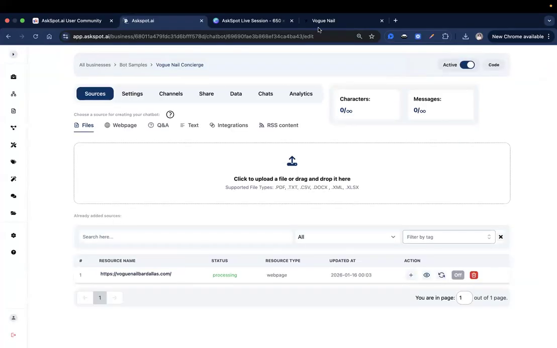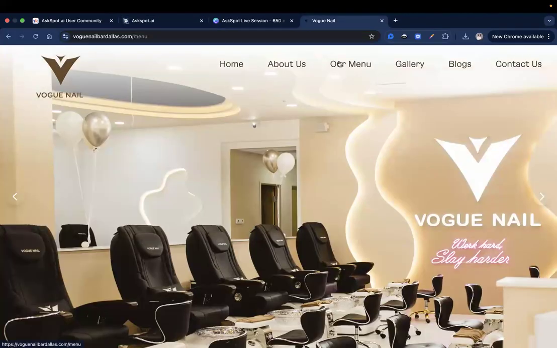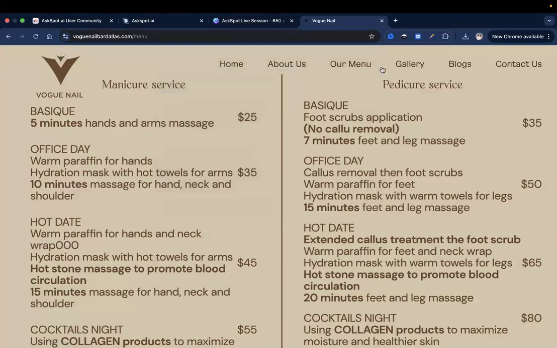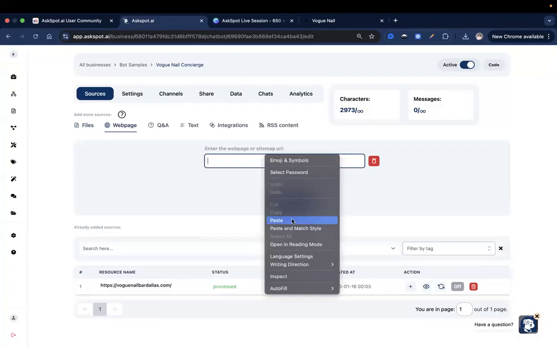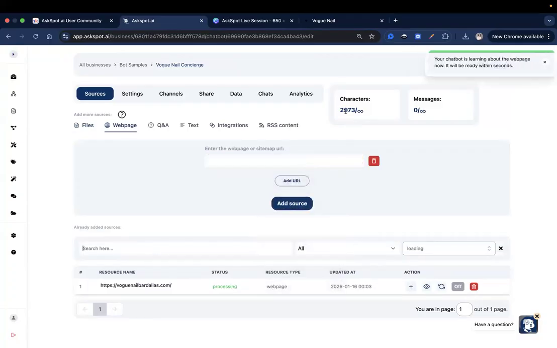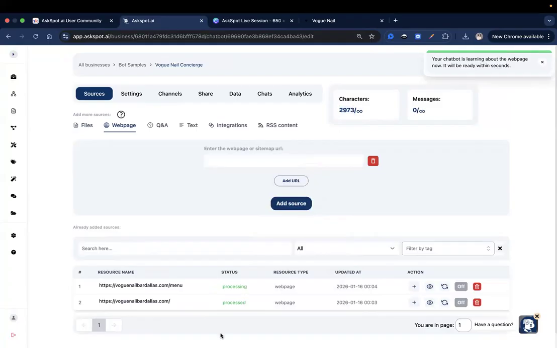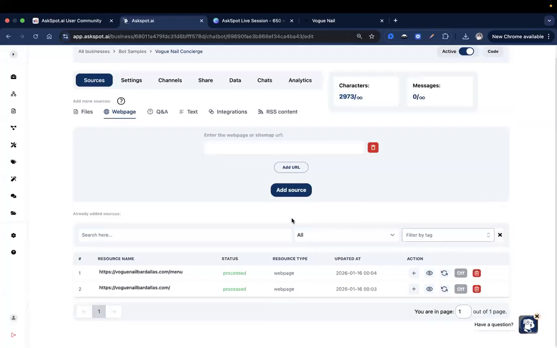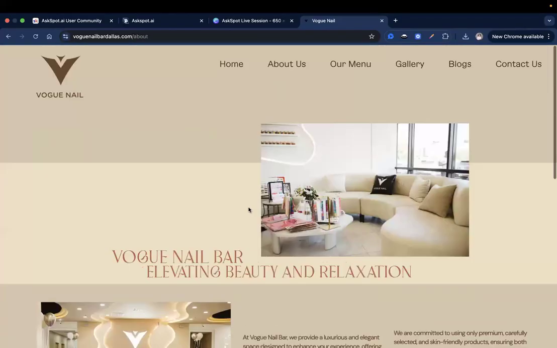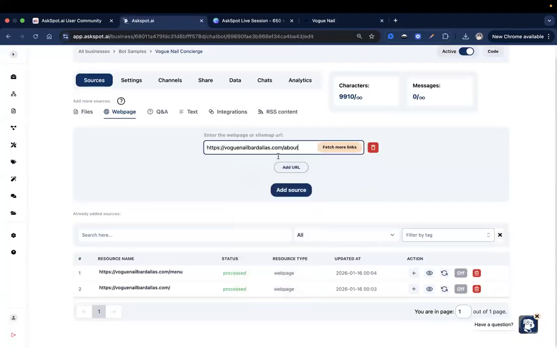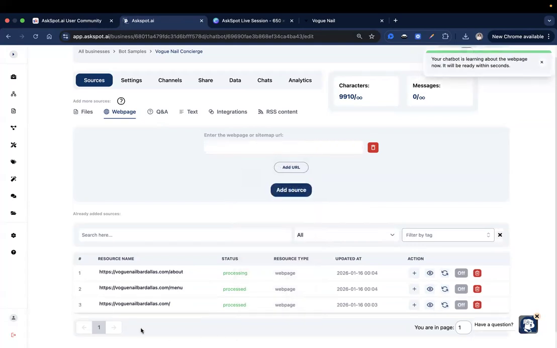That's processing. Let's just add another one, maybe our menu link right here. Let's also add that to the chatbot web page, and then add source. You'll see the characters pull up in here. The more that AI learns from the website, you'll see that it will also pull up in here on characters. So we have their homepage, their menu page. Now let's try maybe their about us page. Yep, this will be helpful for the chatbot to know. So let's paste that and then add source.